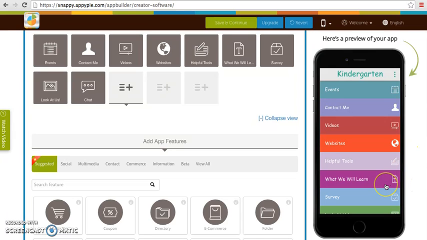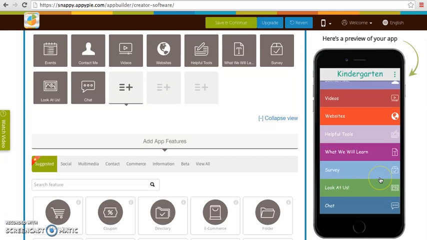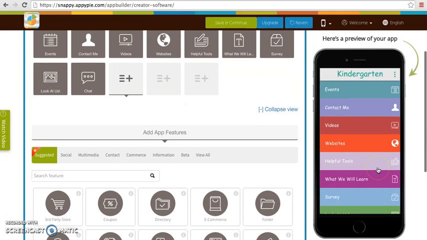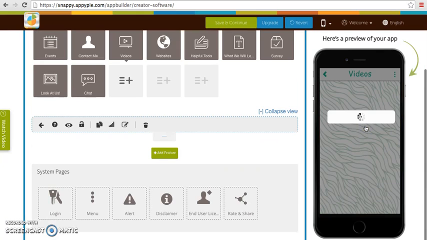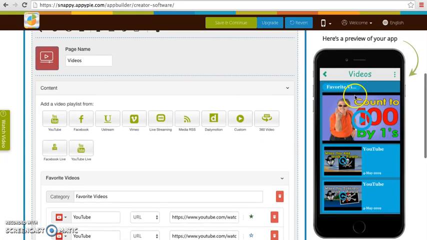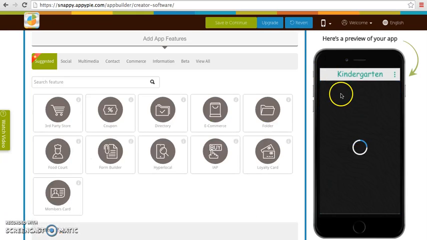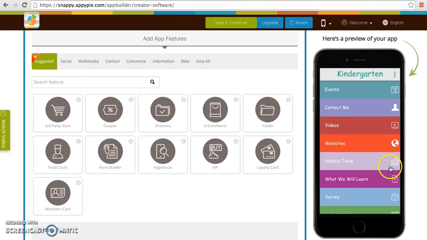I thought it was very fun and creative, and I think this is a simple one for kindergarten parents. It's very colorful. I think the students would love to look at this with their parents. They love listening to videos and watching videos, so I think they would also love this just as much.